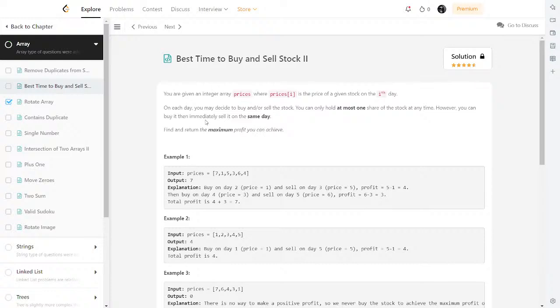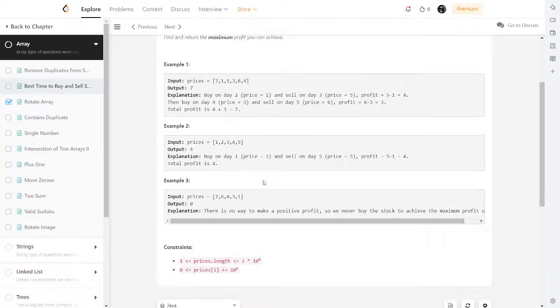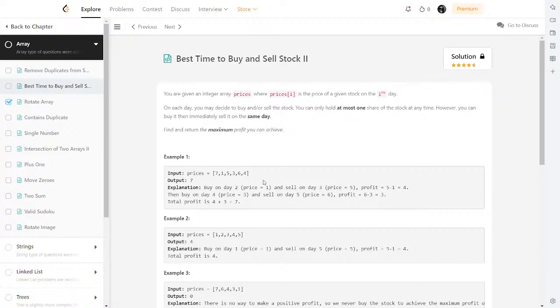Best time to buy and sell stock. Number 2. Okay, the mic is on. Okay, so best time to buy and sell stock. 7-1. I saw this problem somewhere else before.